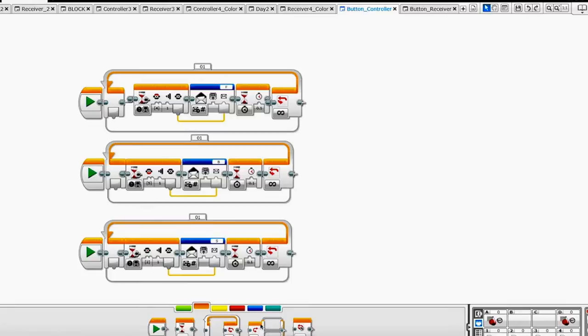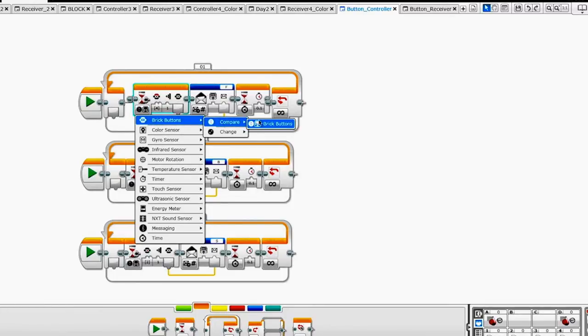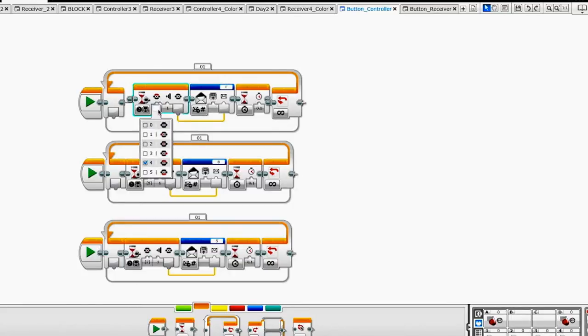We've dragged out a loop block, and you can see that's going to be running the entire time. In there we dropped in a wait block, and we chose the brick buttons and we're comparing. In this case, I have just used the up button to go forward, which is our F command, triggered on the press. So when I press the up button on the brick, it's going to send a Bluetooth numeric message of F to the other robot. Then I've put a quick little delay of a tenth of a second to allow that to happen before this loops and repeats the process.